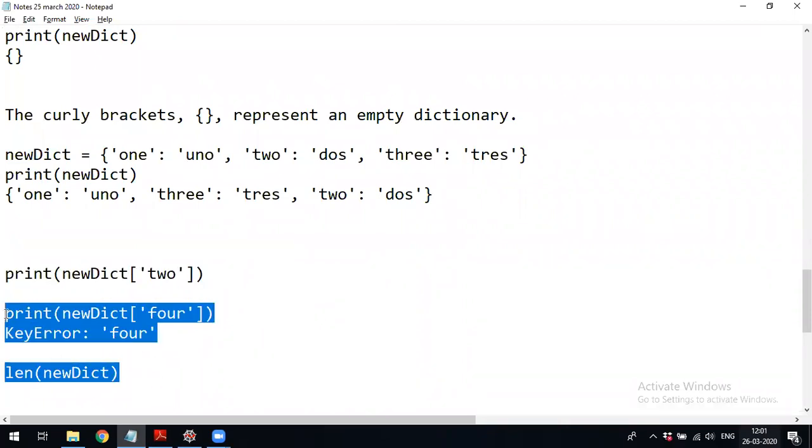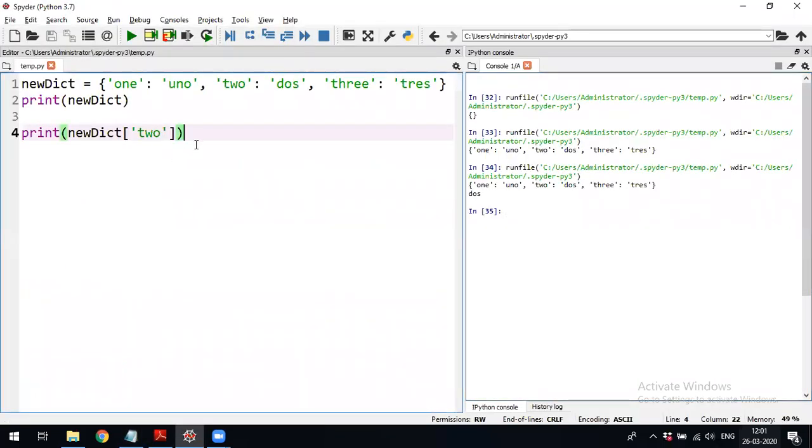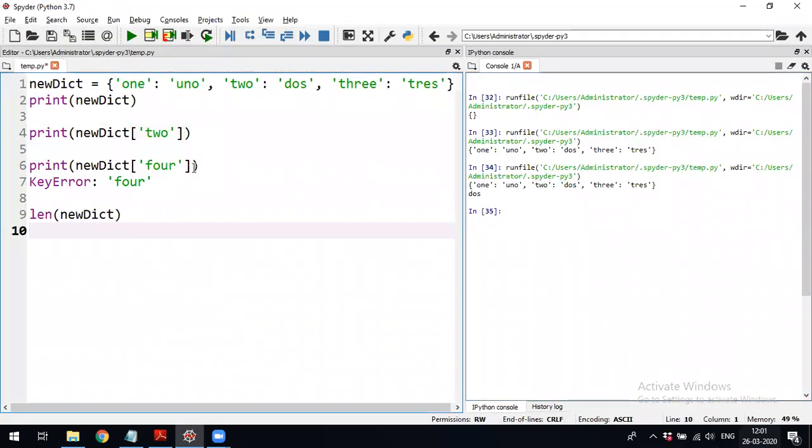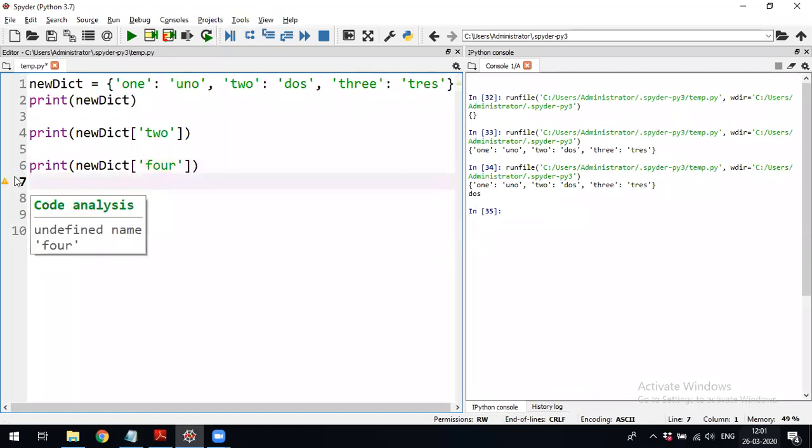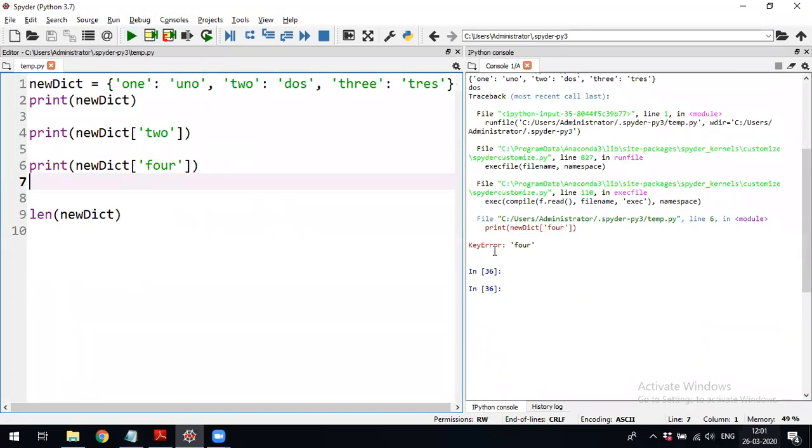Another two things I want to demonstrate is print. See this print. If there is no key called 4, in that case, see the type of the error it should give. It is the key error. This key error you can catch in the except clause. You can catch this.